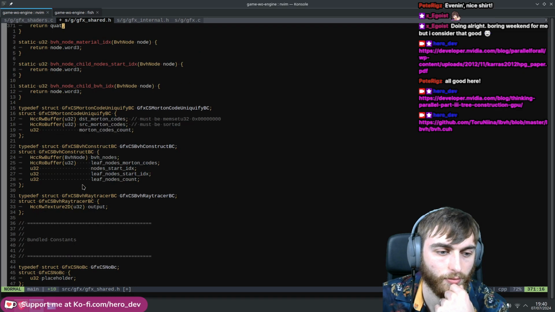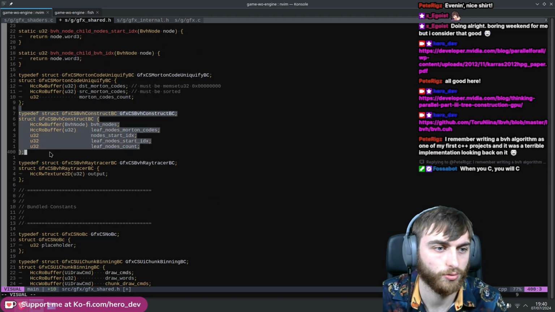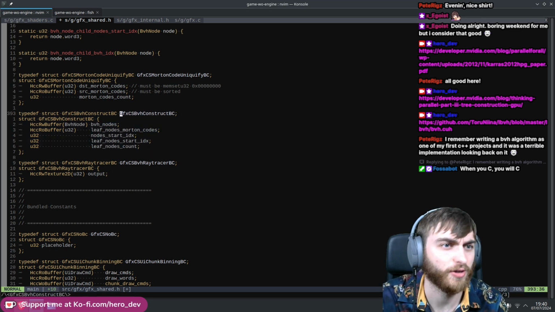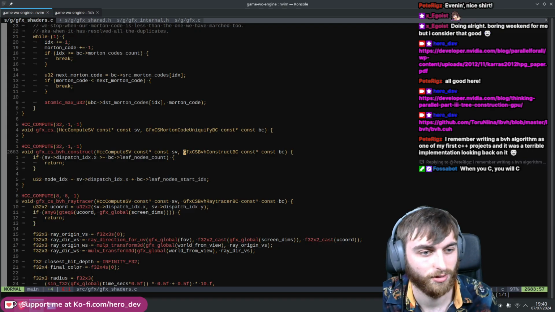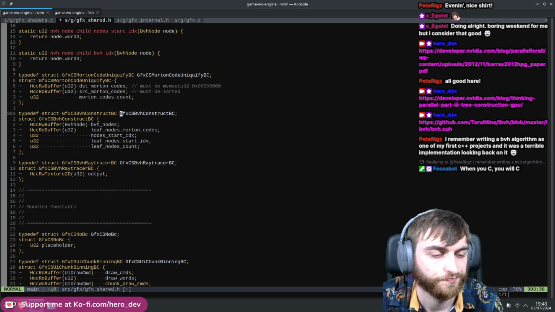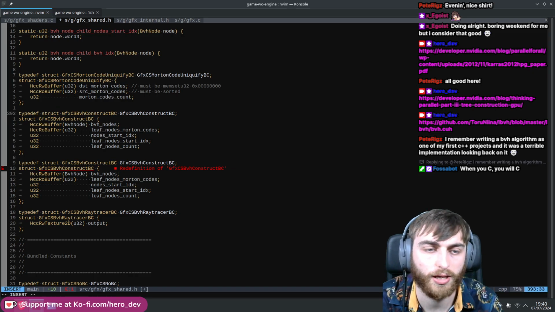So I'm pretty happy with that. But we want to make a new thing. So this was called BVH construct. Right, so it can't just be one shader anymore. So we want to do a BVH construct, a binary tree.